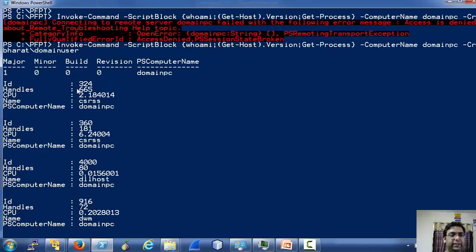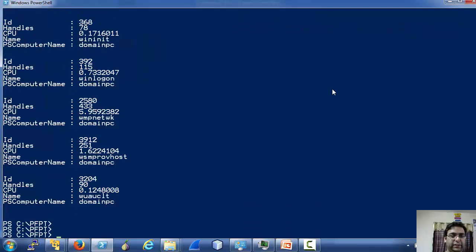As you can see, all three commands were executed on the remote machine. So this makes Invoke-Command quite easy to use.